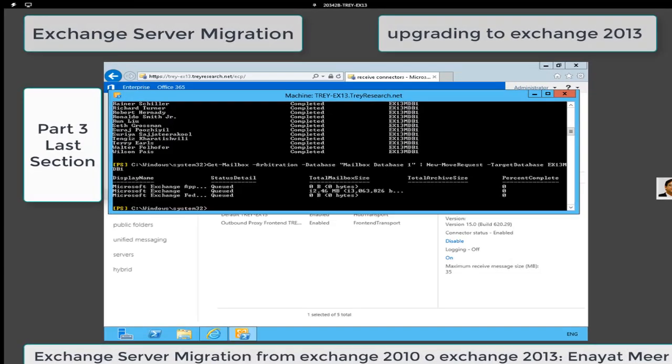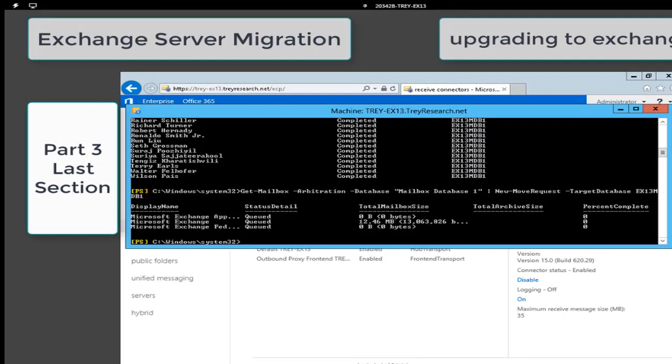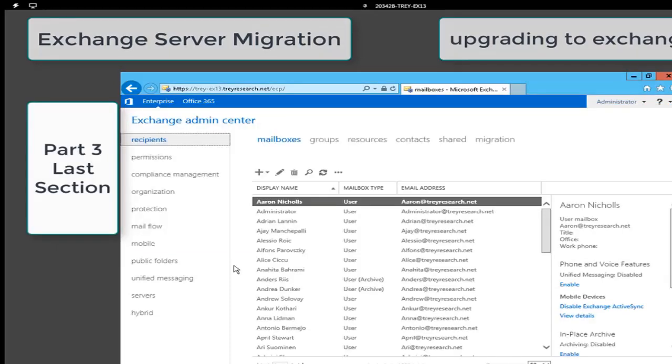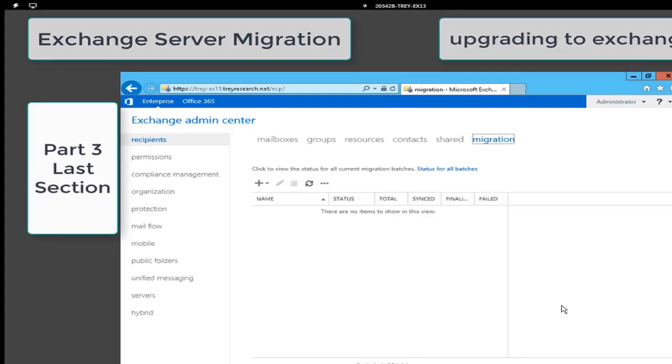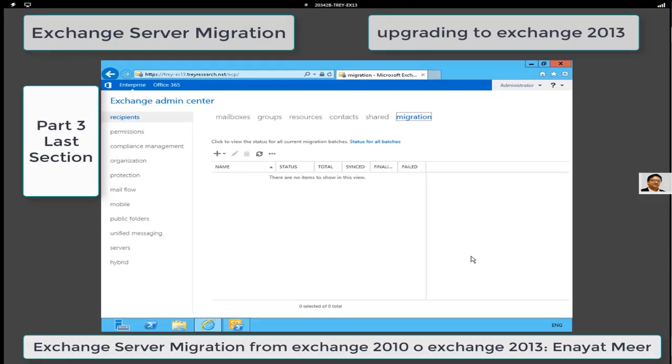So you will use this get-mailbox -arbitration command for mailbox database 1. Then you have this new move request, and I mentioned my target database ex13 mdb1. So that is where the move request is in queue. You will see in a few minutes all users are there, and that mailbox will be filled.